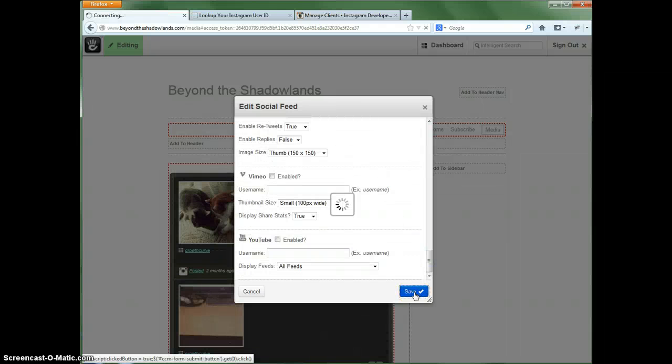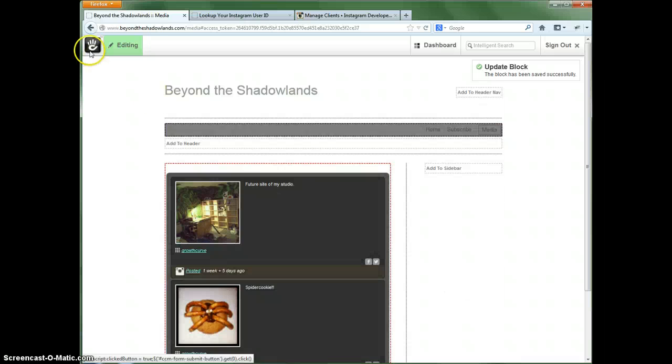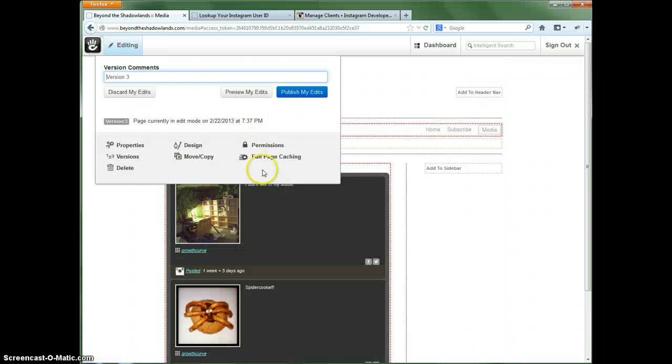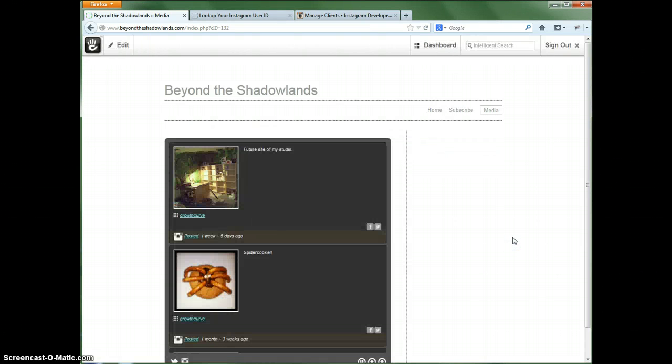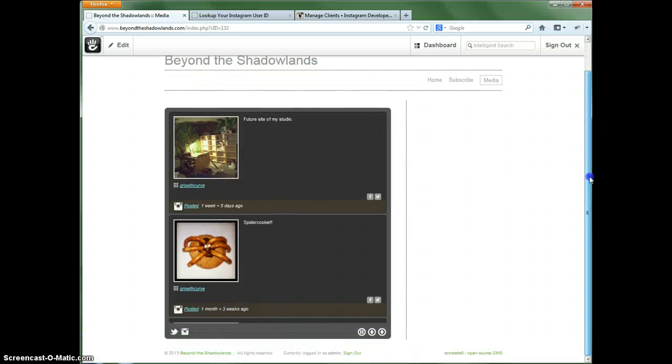That is how you integrate Instagram. And as you can see, it's already showing up. In some cases it might be a little slower. It depends on your internet connection or your web server. Sometimes it might be a little slower, and that's how you do it.